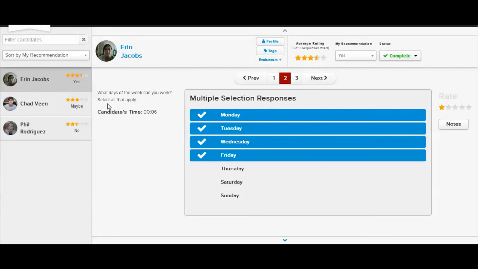Okay, so what days of the week can you work? Let's say we're really looking for somebody who can work on a Saturday or Sunday. This top candidate cannot work on Saturday or Sunday, so I gave them 1 star for this answer. As you continue to evaluate your candidates and rate them per question, you'll be building an average rating for your candidate that you'll see up here. If you remember back when we created the position and I said it's really important to be able to score or rate per question, this is why.